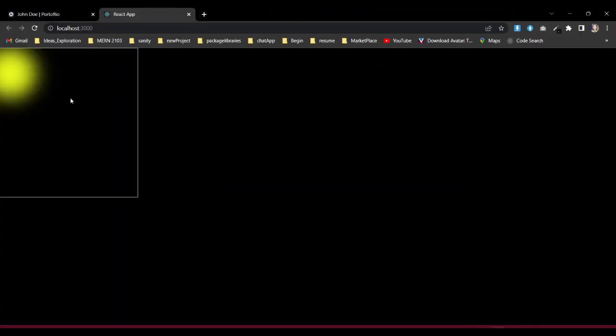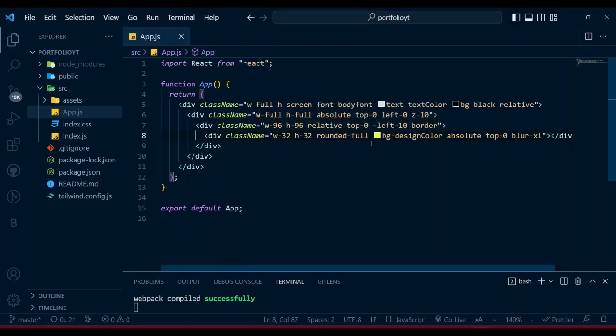If you're having problems understanding the class names, go to tailwindcss.com and you will find everything is reasonable. So I recommend you to go and just check whatever things you really need.